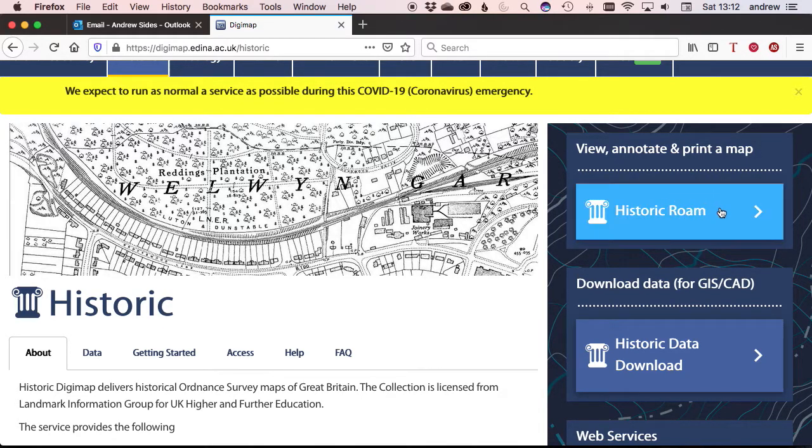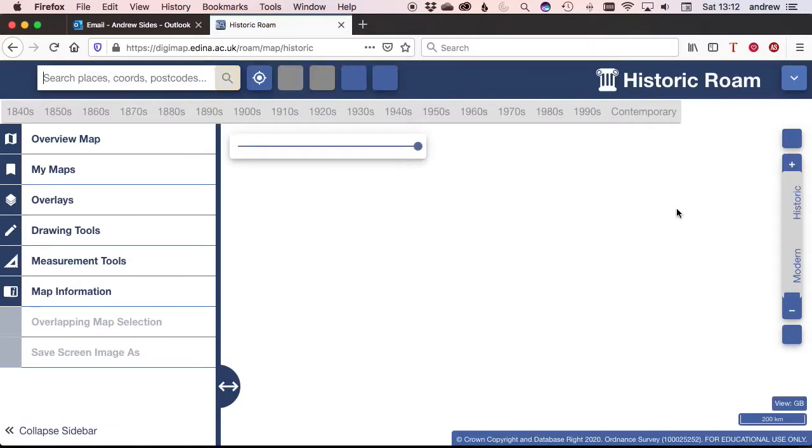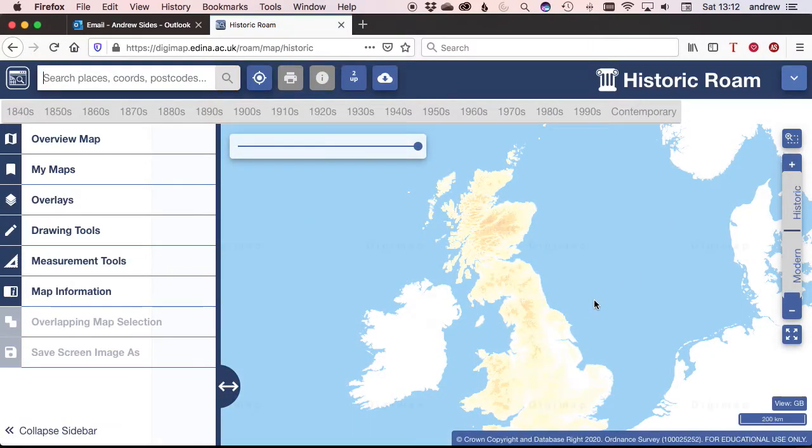Most of this will be available in this top button where you view, annotate and print a map, and that's going to produce image files, bitmapped files, PNGs and JPEGs and PDFs. You can also download historic data as well if it's available. But primarily, if you're looking for a historic map of an area you're interested in, this big button here at the top is the one you want to go to first. And this is what you're presented with.